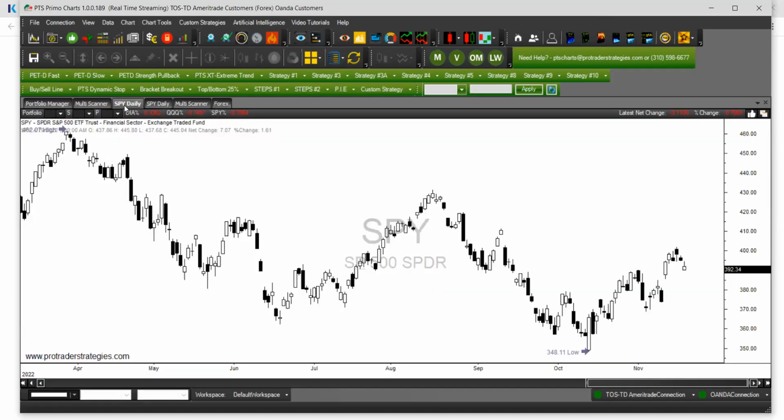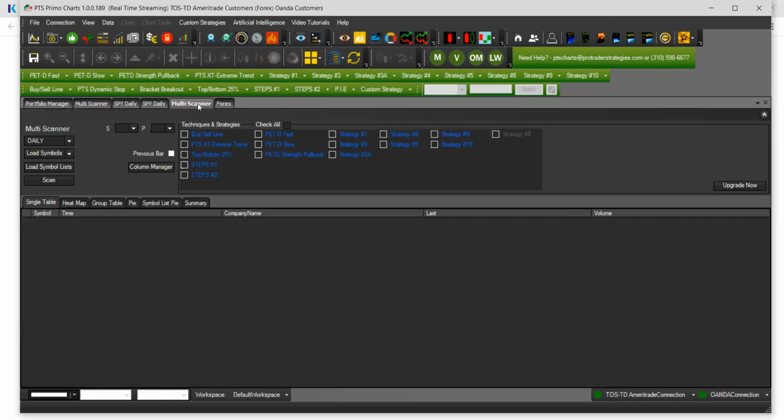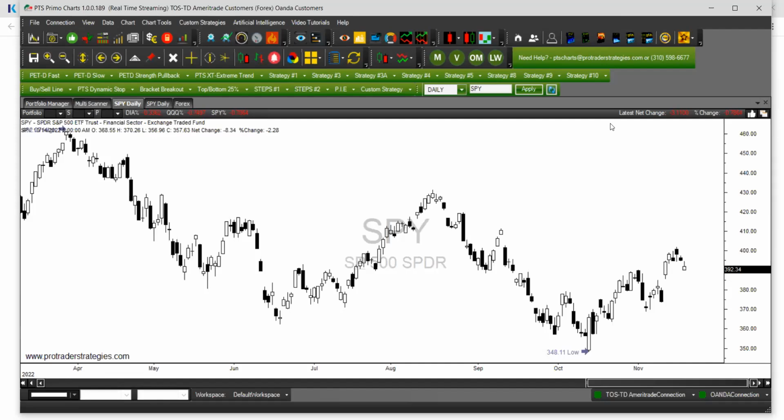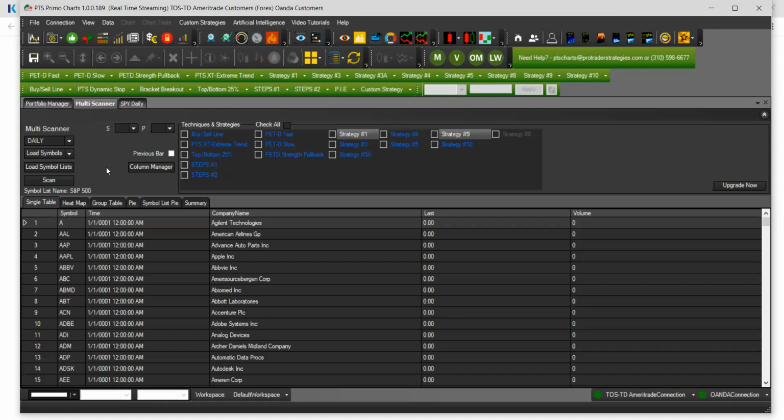So now we have 2 SPY charts and 2 multi-scanners. On the right-hand side, you see a little arrow. When you pull down that arrow, you can see everything that is open on your charts, okay? Besides that, you find a little X. That little X will close the windows that you don't need. For example, I don't need 2 multi-scanners, so I'm going to close one of them. And I don't need 2 SPY charts, so I'm going to go to the X and close it. And for now, I don't need the Forex portfolio manager. I will close it. And this is what I need.